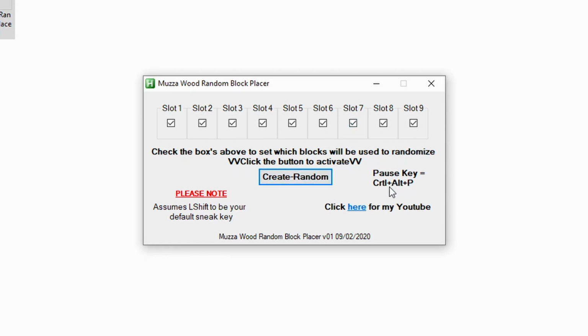What else is on this screen? We have the hotkey to pause and unpause the script. So Control-Alt-P. Pressing those together will pause the script so you can continue your Minecraft without right-clicking randomly. And also a please note, now this is something I do want to change, but currently the script assumes that your sneak key is left shift, and that's how it works. If you've changed that, the script may not work for you. Link to my YouTube channel, of course, and we are good to go.